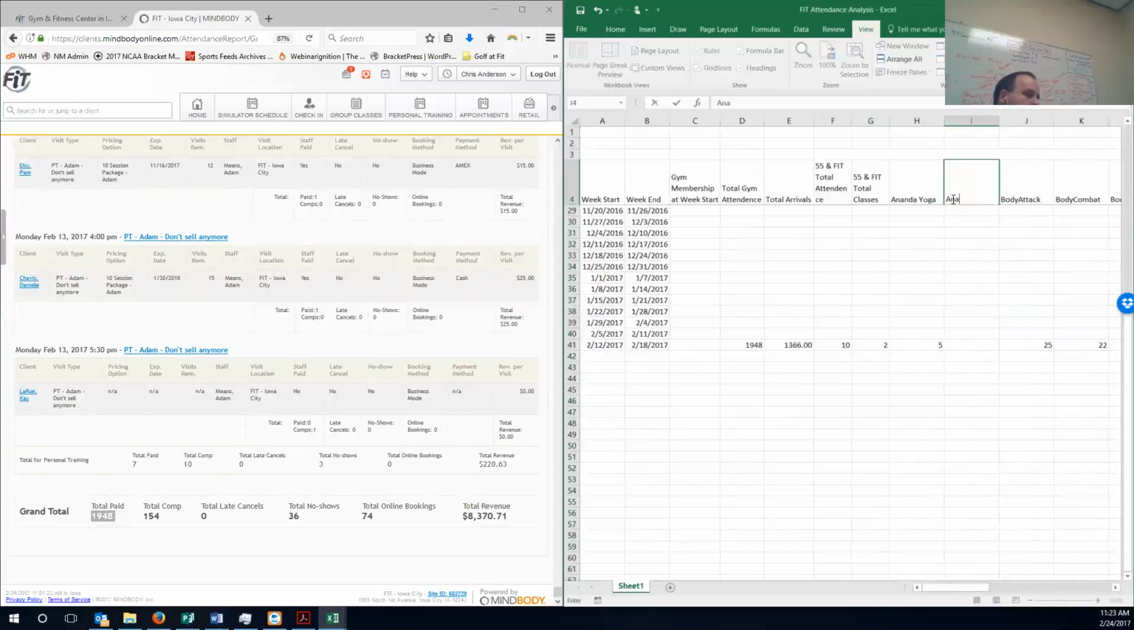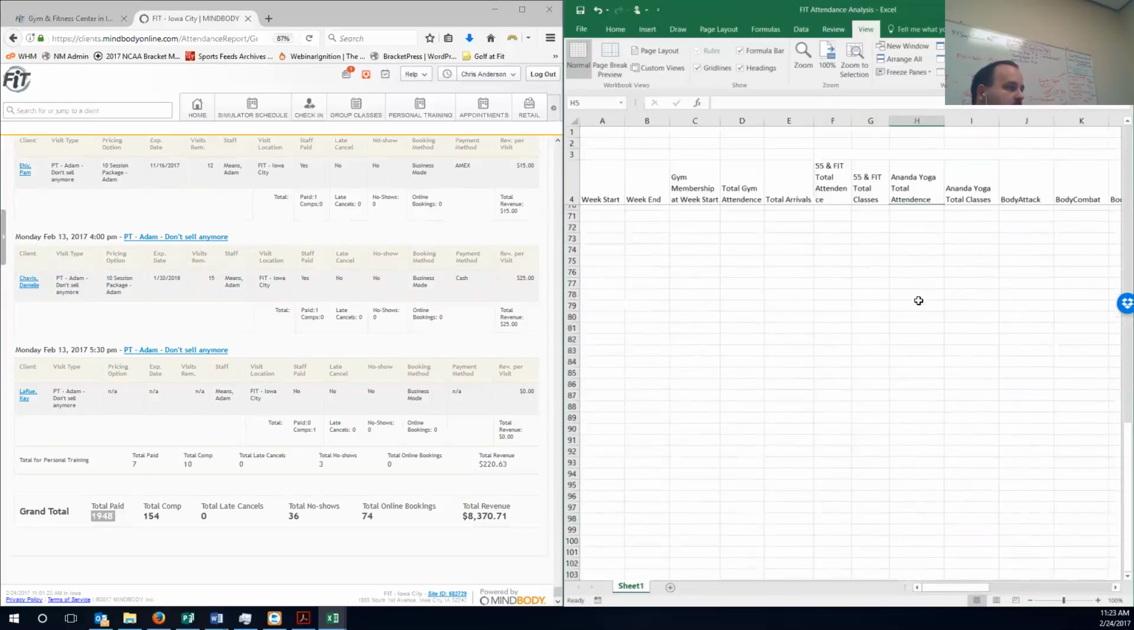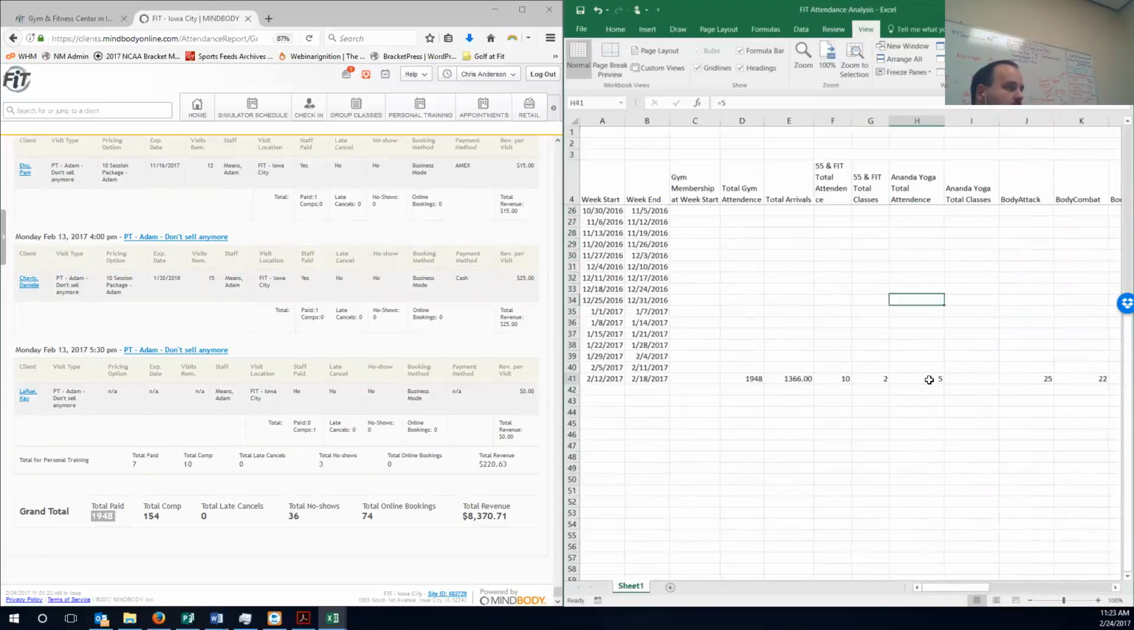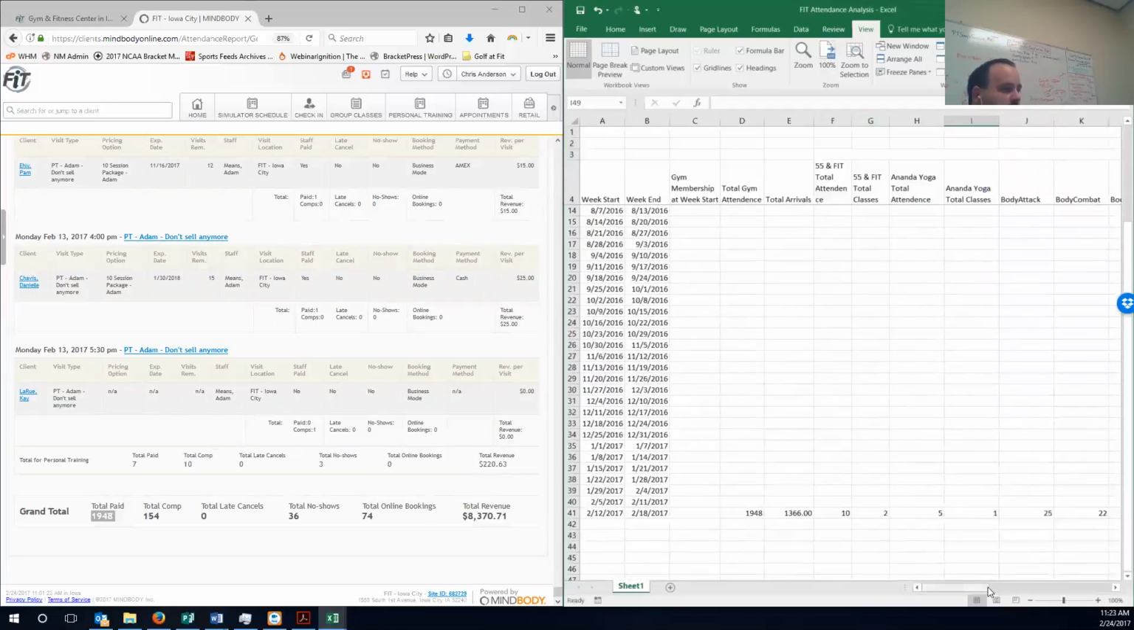But this will be Ananda Yoga total classes. And this will be Ananda Yoga total attendance. Okay? And so then what we'll do is in this, there's 1. So we'll have 1, because this is going to let me do averages. So there might be another column in here, but you'll understand that. So I'll have those all done.